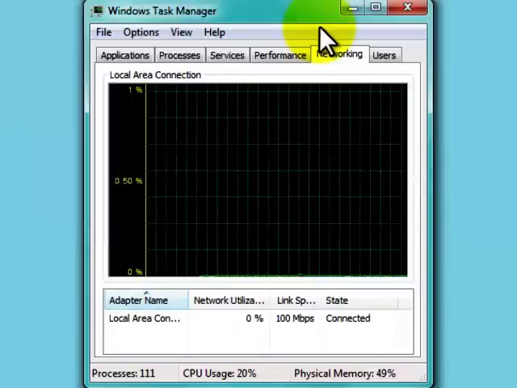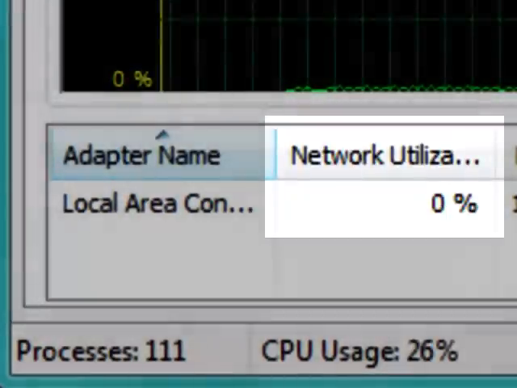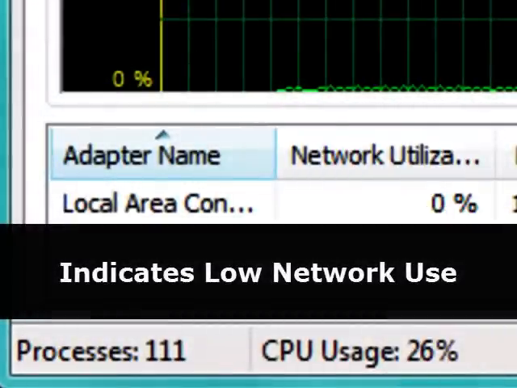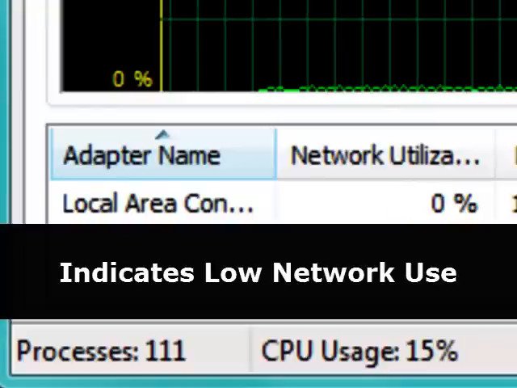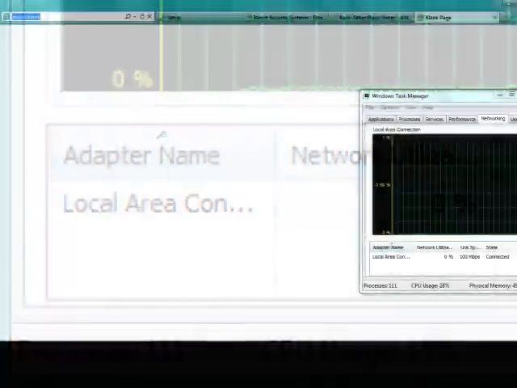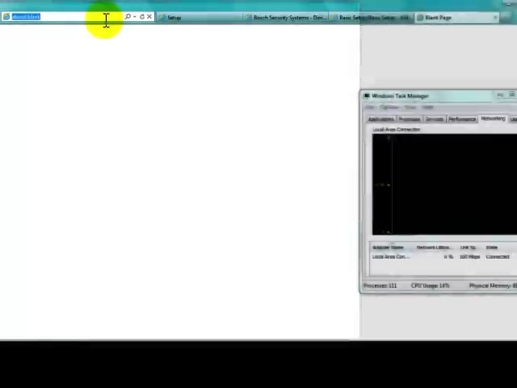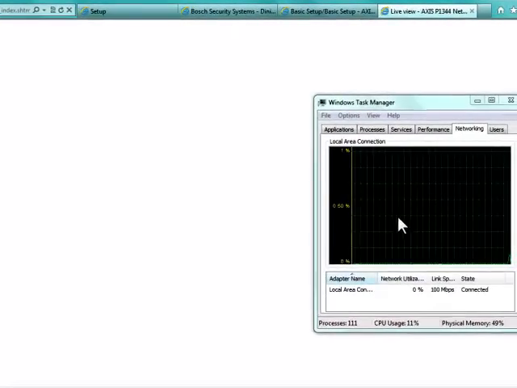You'll see right now that there's zero network utilization, which is basically telling us we're not browsing the web, we're not doing anything. But once we start turning cameras on, we're going to see how this changes. So let's go and connect to a camera. Okay, we've got a blank Internet Explorer tab, and we're going to connect to a camera. Let's look at what happens in the Windows Task Manager as the camera loads.